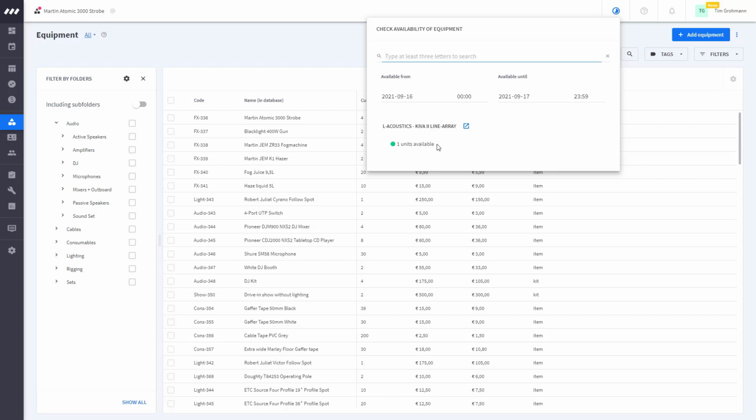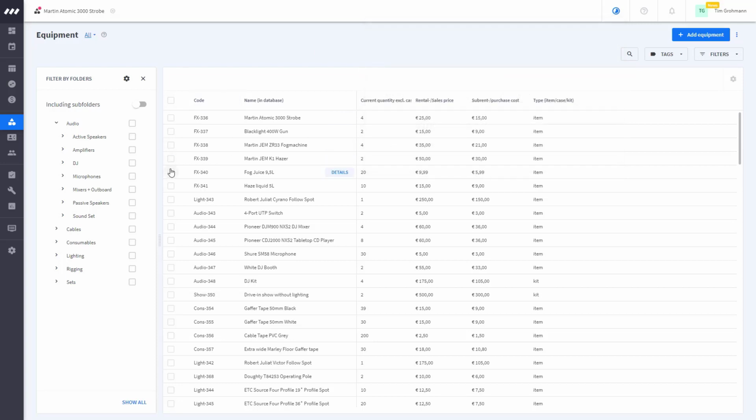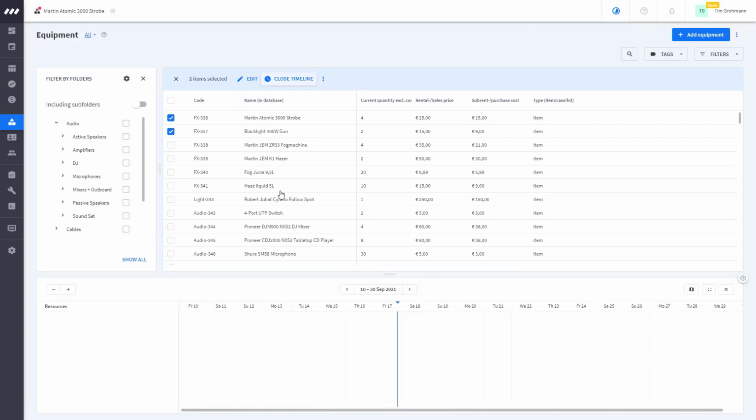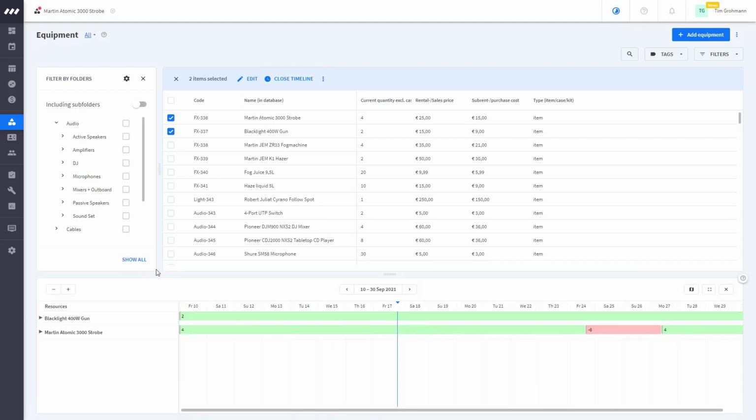This might be a little bit too limiting because you can only see the availability of a single item at the same time. If you would like to see this in more detail, what you can also do is just use the equipment overview that we're already looking at here. It's as easy as selecting one or multiple items. Let's, for example, say we would like to check the availability for our strobe and blacklight gun. I simply select the items. Then once I've selected them, I see this little button up here that says Open Timeline. I select Open Timeline, and then Rentman will directly supply me with information about both of these items down here and their respective availability.